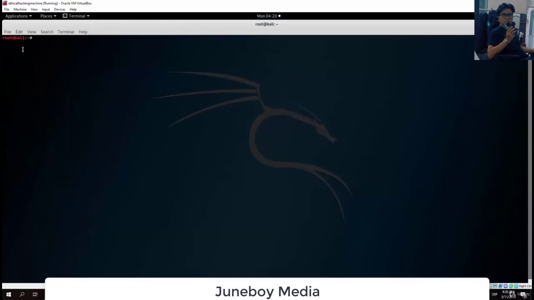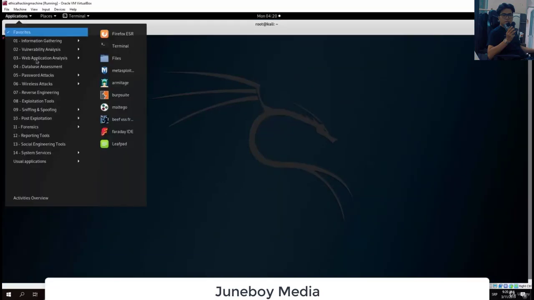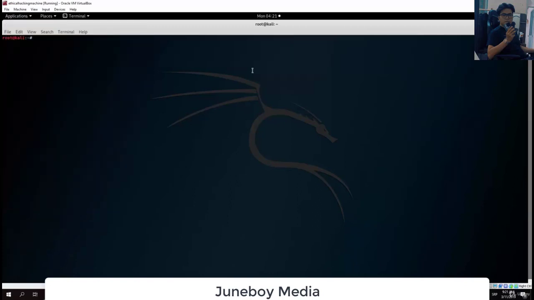Now, in order for you to run Beef, you need to first open up your terminal. You can run it through the terminal or through the applications right here. I believe it is sniffing, spoofing. Okay, it is not there. Exploitation. Yeah, in exploitation tools, here it is, BeEF XSS framework. I will run it from the command line. So just type here beef-xss and run it.